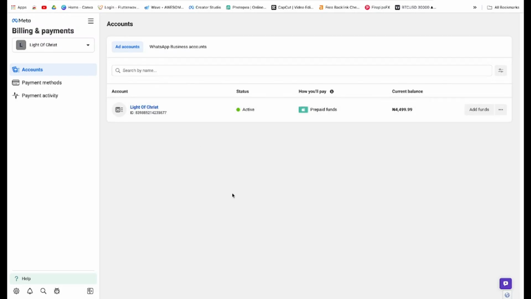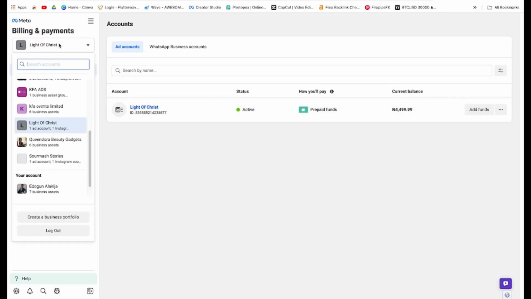Okay, so here it is right here. As you guys can see, we have Light of Christ advert account. We have active status right here, and you have the prepaid funds, 4,499.99 naira right here. So meaning that yes, we have been able to load our advert account, the Light of Christ portfolio right here.